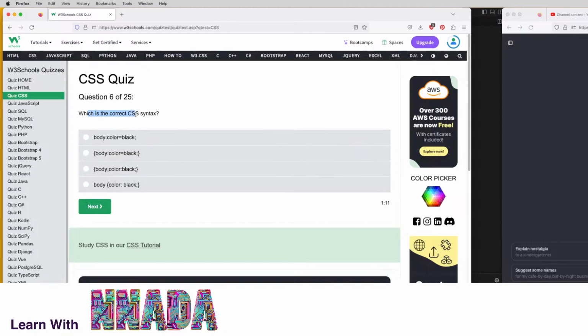Which is the correct CSS syntax? Body. Yeah, this one is going to be, pretty sure this is, oh, actually, I have no idea. I'm imagining inline in HTML, and this is what I imagine, but I also imagine there'd be quotes after the equals. I'm not sure, because it's going to be a little different for CSS. I didn't learn about that.